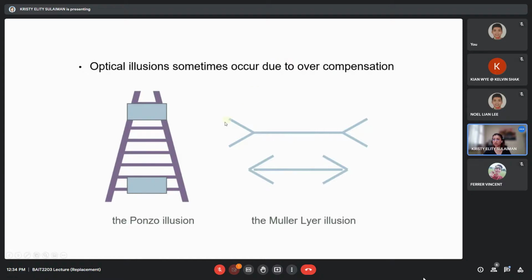If you see here, this is the Ponzo illusion. If you see like this, right? The stairs become small, so you can see this one is bigger. The top here is bigger than the bottom one. But actually it's the same size. If you take a ruler and measure it, right?